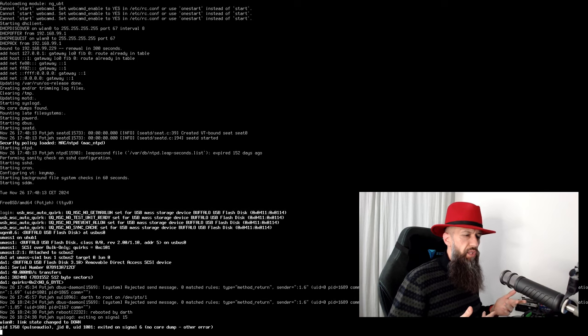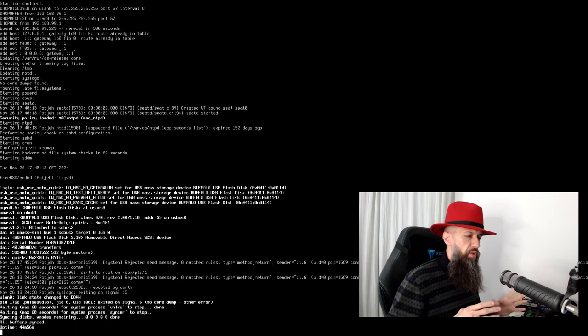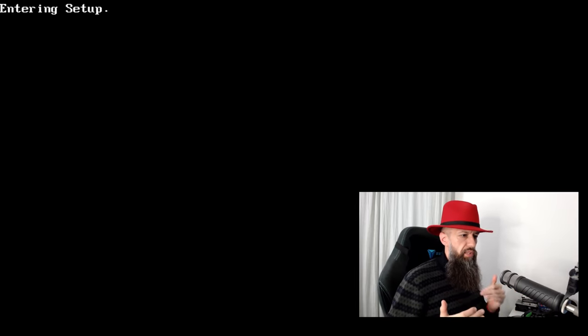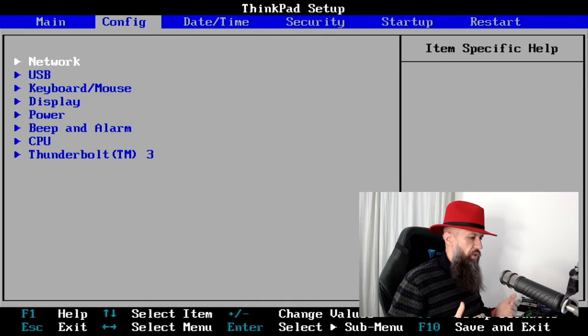My BIOS is already flashed to the latest version at this point. So by default, you should be clicking F1 to enter setup at this point. By default, you cannot upgrade your BIOS to the same version. They consider it like a downgrade for some reason if you're flashing the same version.